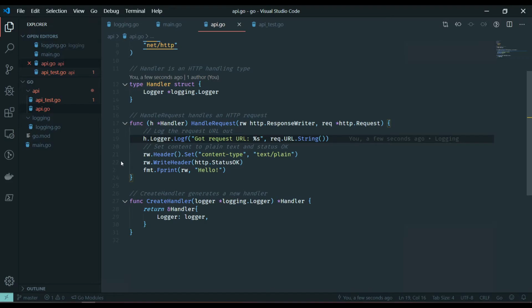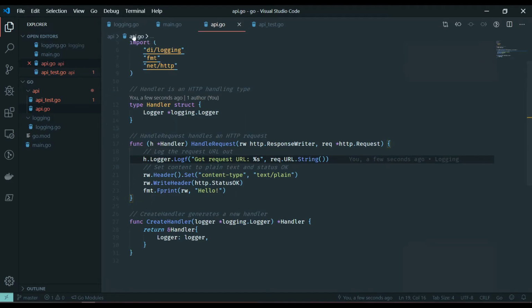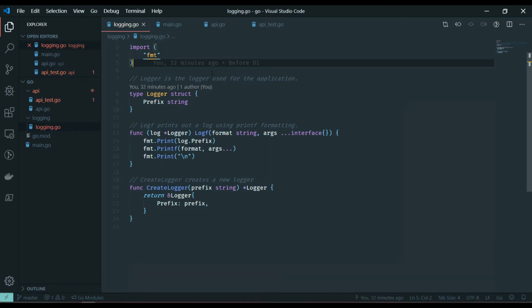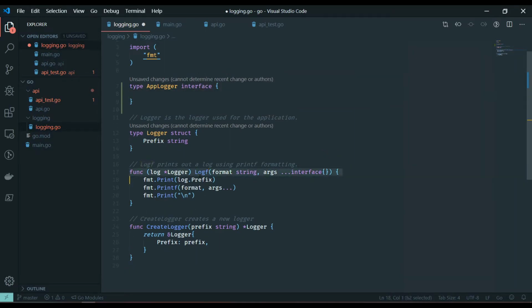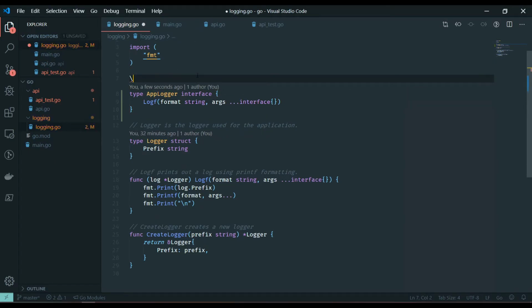So this is where an interface comes in. Let's define a contract saying that as long as it has this logf function, I don't care what it actually does. We could do that with an interface. So let's create an app logger interface and put this logf method signature into our app logger as a function signature. And we'll say app logger defines the contract control methods for a logger in the application.